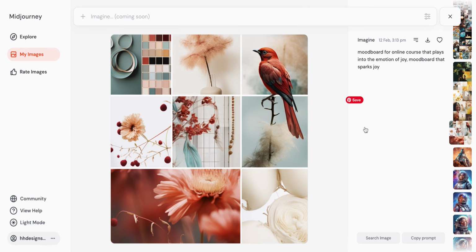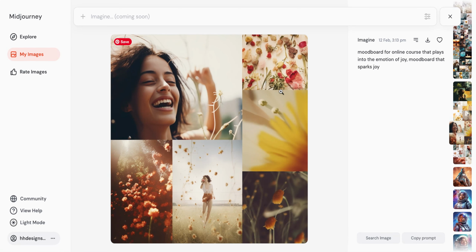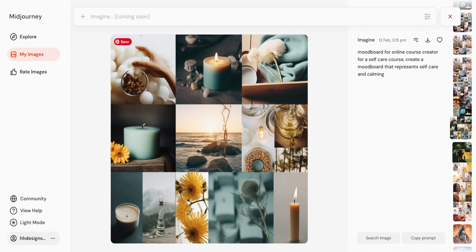So let's go back to these where I put in mood board for online course that plays into the emotion of joy. I was focusing on joy, and this is what it gave us. This is the output. This was also for joy, and this one was a mood board for joy. You can see that plays into our color psychology lesson that we just did, where yellow talked about joy and excitement. This is another one for joy.